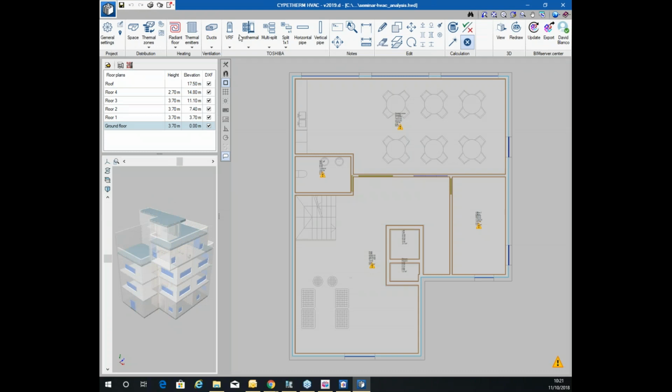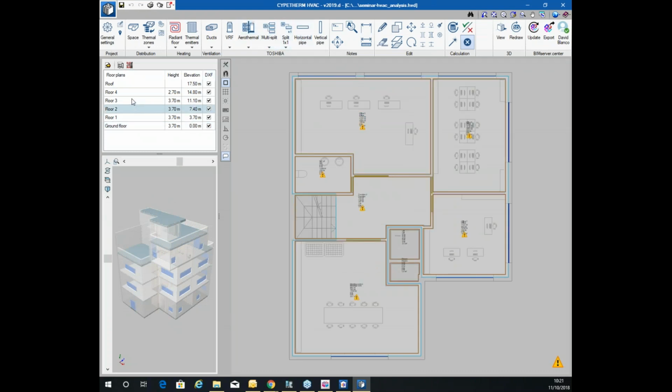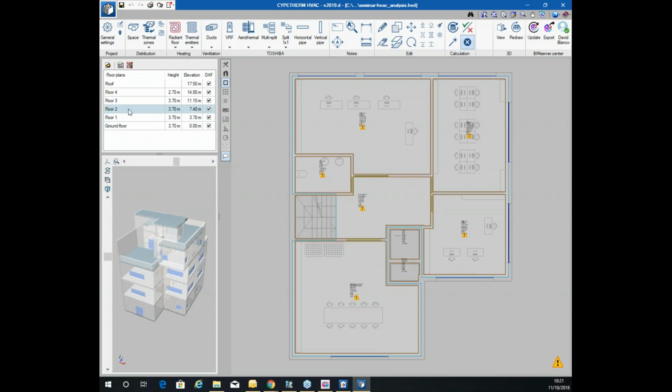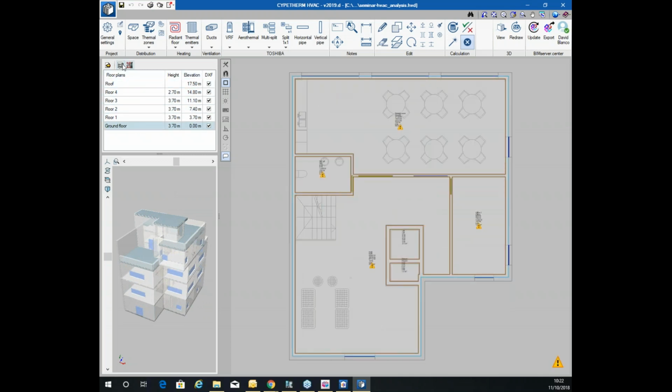Okay, here we are. This is the work environment of this HVAC tool. As you can see, in the bottom left of the screen, you can see the 3D model, the IFC model. Also, we have these stories, all the floor plans, and the DXF or DWG.